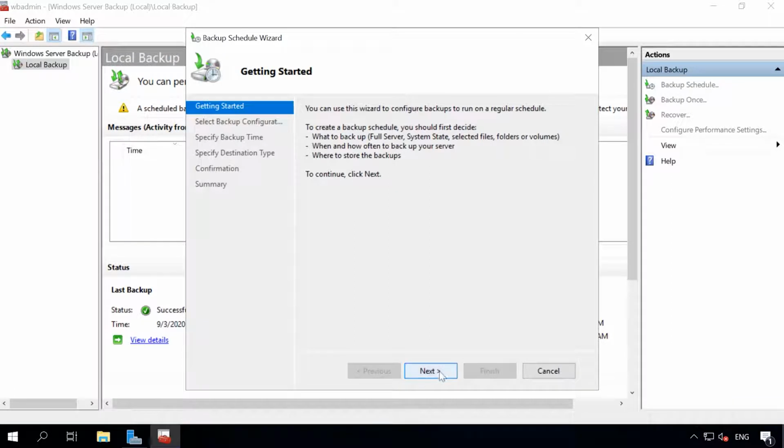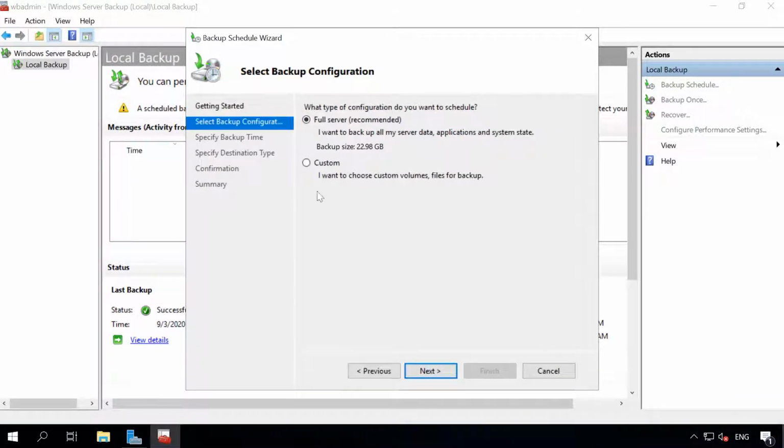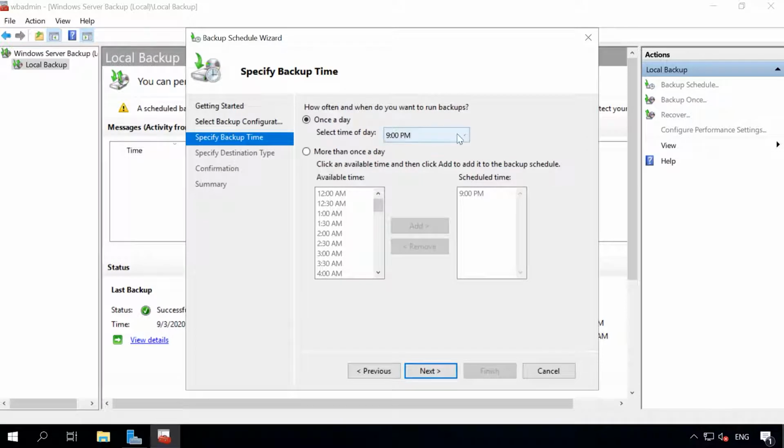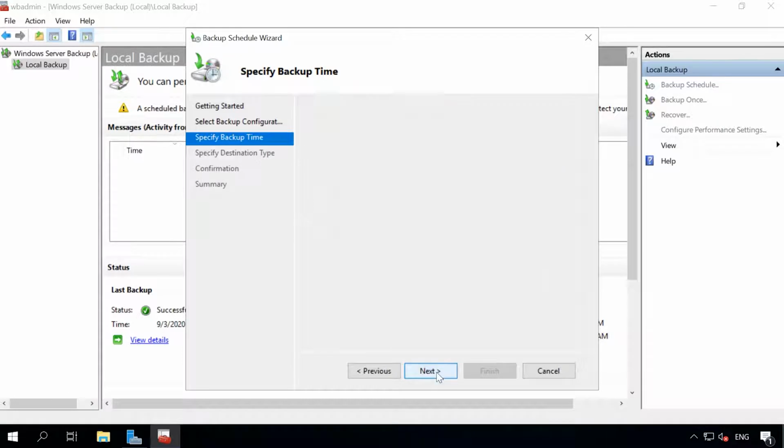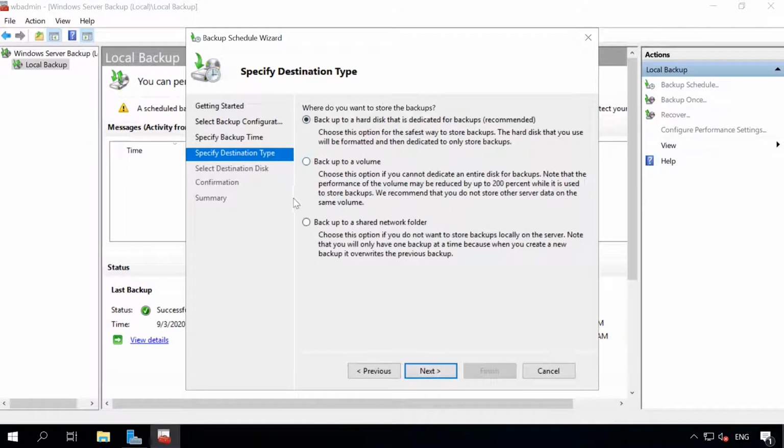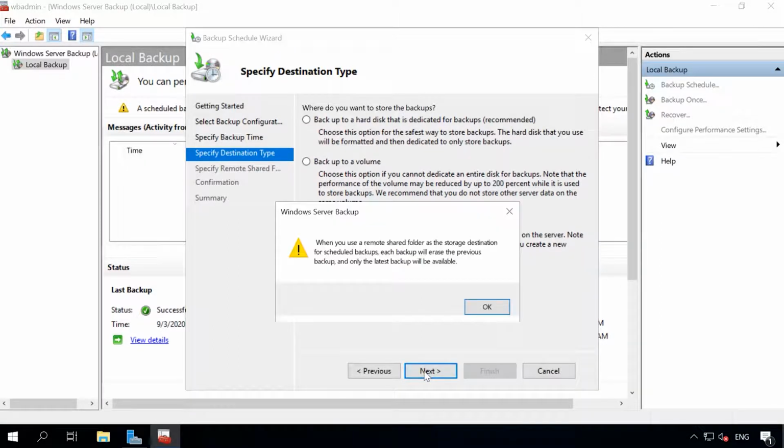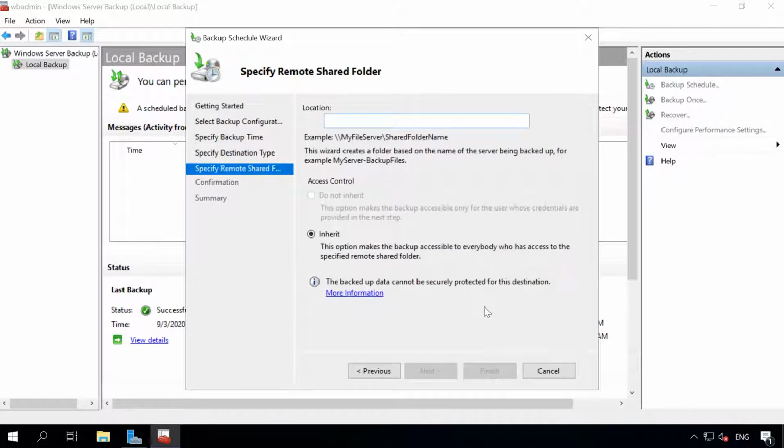When selecting backup configuration, specify backup type, full server, backup all server data, applications and system state, or custom, if you want to select a certain volume of files to be backed up. Choose backup time and how often you want it to run. Select destination for backups, and one of the options is to save them to a network folder. When choosing this specific option, you can see a note that you will only have one backup at a time, because the previous one always gets overwritten. Give the network path and click Next. After that, you'll be asked to give your account details to enable the scheduled backup.